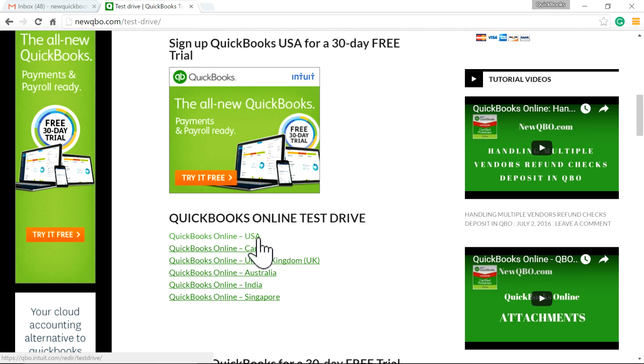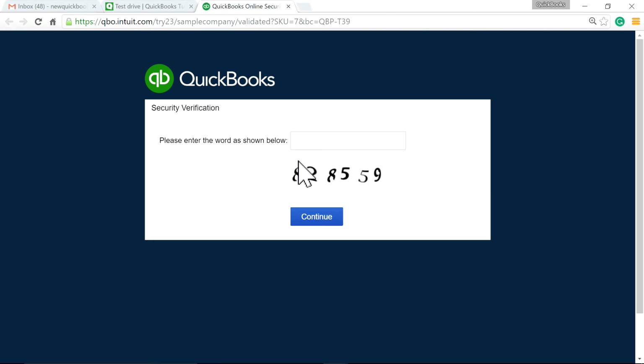So I'm going to use USA, and if you're from other countries, we have visitors from all over the world, of course. Canada, UK, Australia, India, and Singapore. You can try a demo file from there too. So I'm going to try this USA. It'll ask for a security verification number, 828559. Of course, this number will change every time you log in.